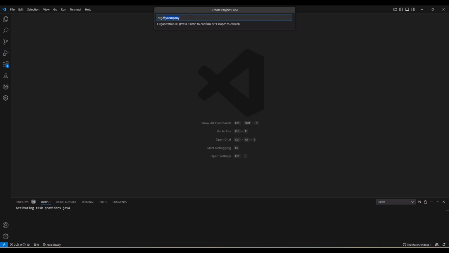It will ask you for some project details. Let me add some details, something like freelancer dot dwlib project. Then the artifact ID, I'll make it as dwlib. I'll remove the snapshot version. The project name, I'll make it like this, and I'll select some location on my system.